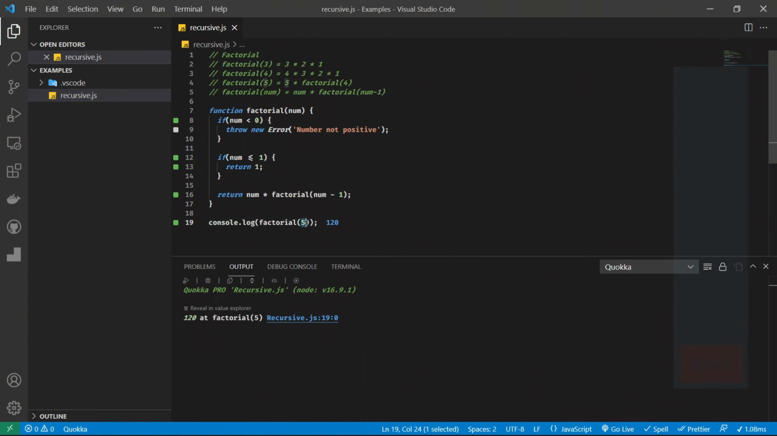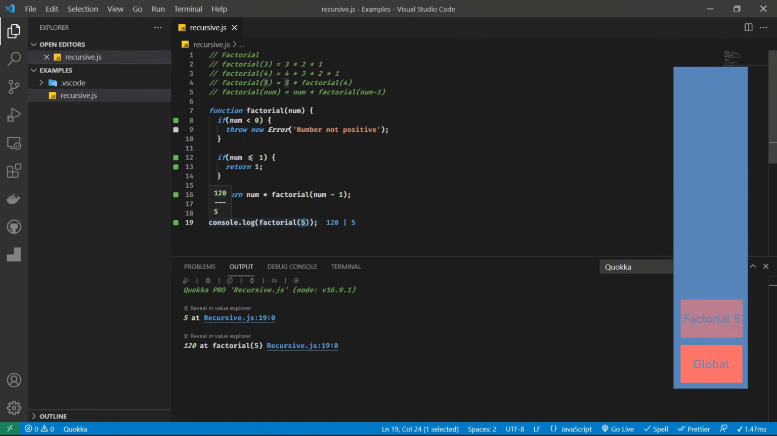So the factorial of 5 execution context is first created. It then has to calculate 5 into the factorial of 4, which then creates a new context for the factorial of 4. And it creates a new context for the factorial of 3, and it creates a new one for the factorial of 2, and then it creates a new one for the factorial of 1. As soon as we start executing for 1, we reach this line, and since the number now is less than or equal to 1, we return 1.